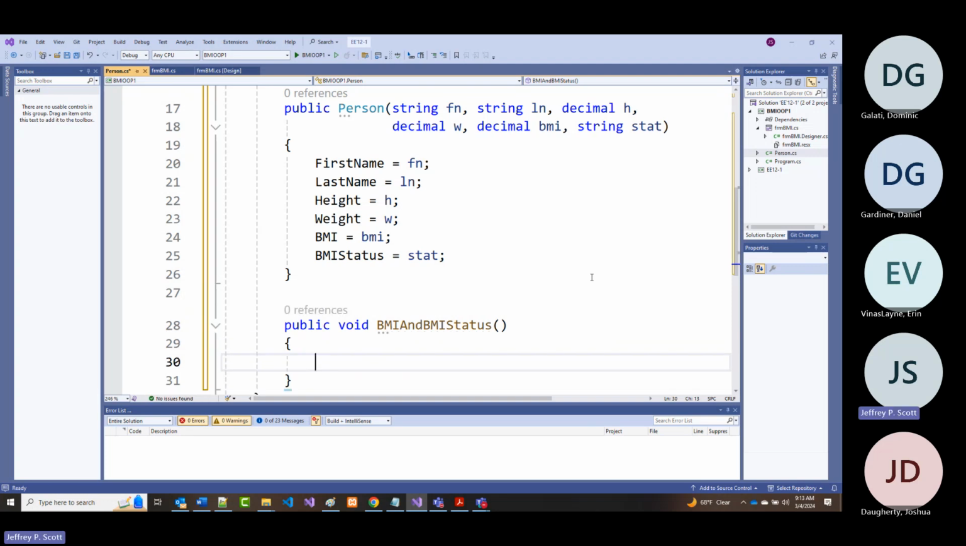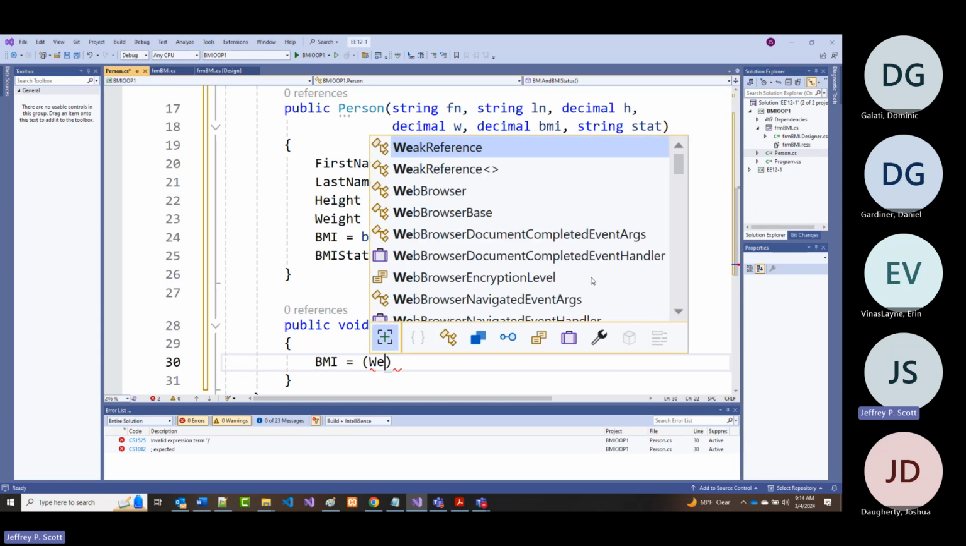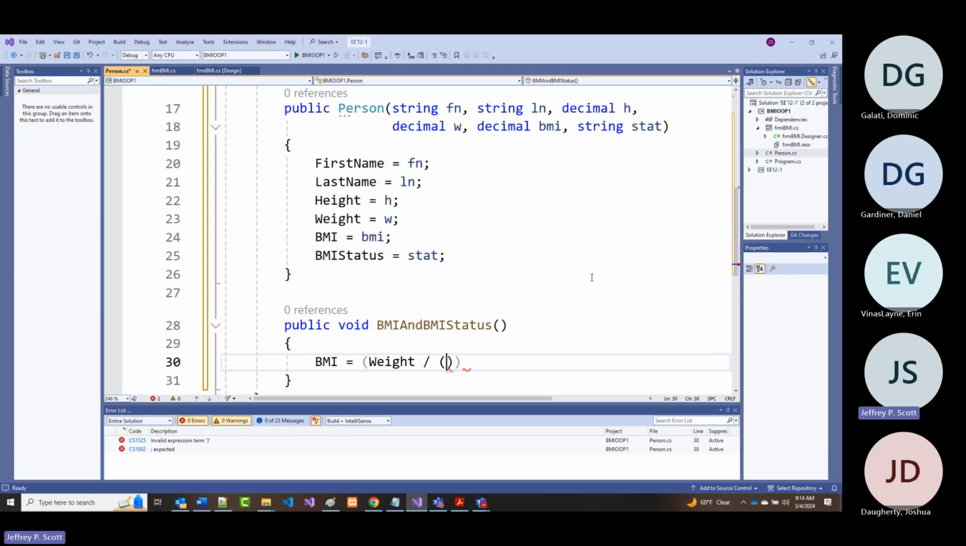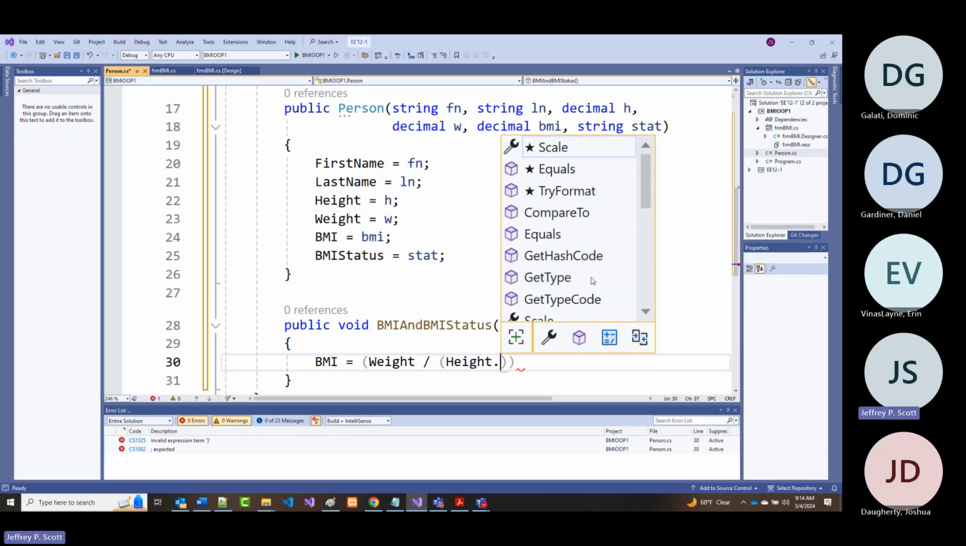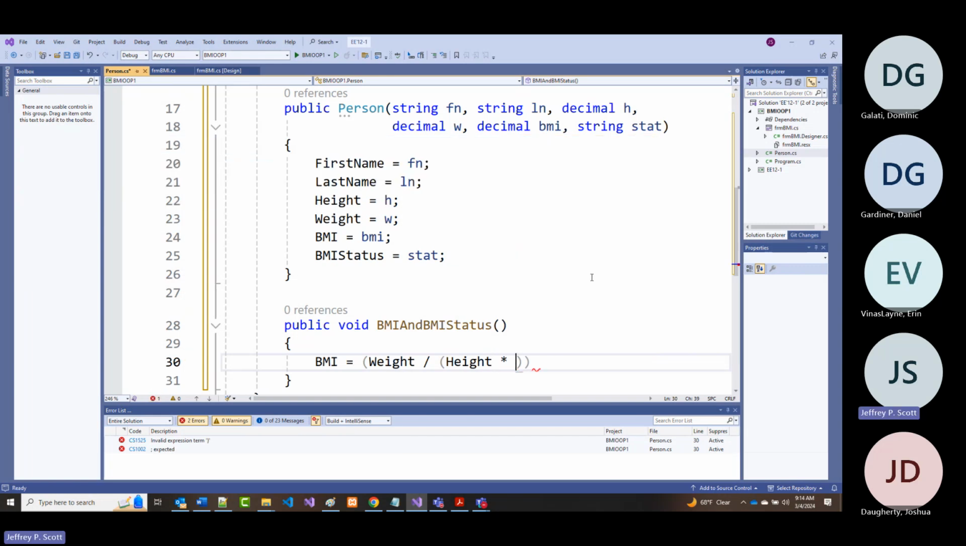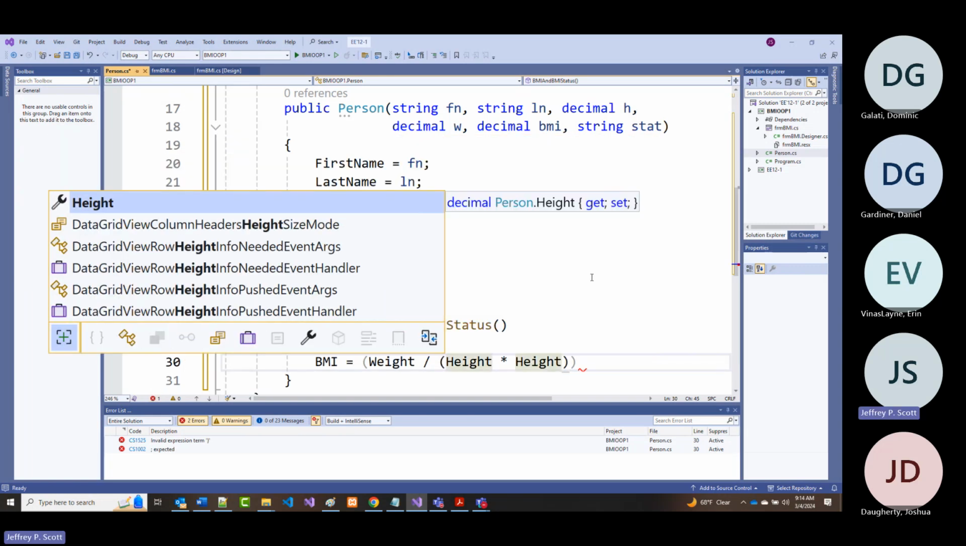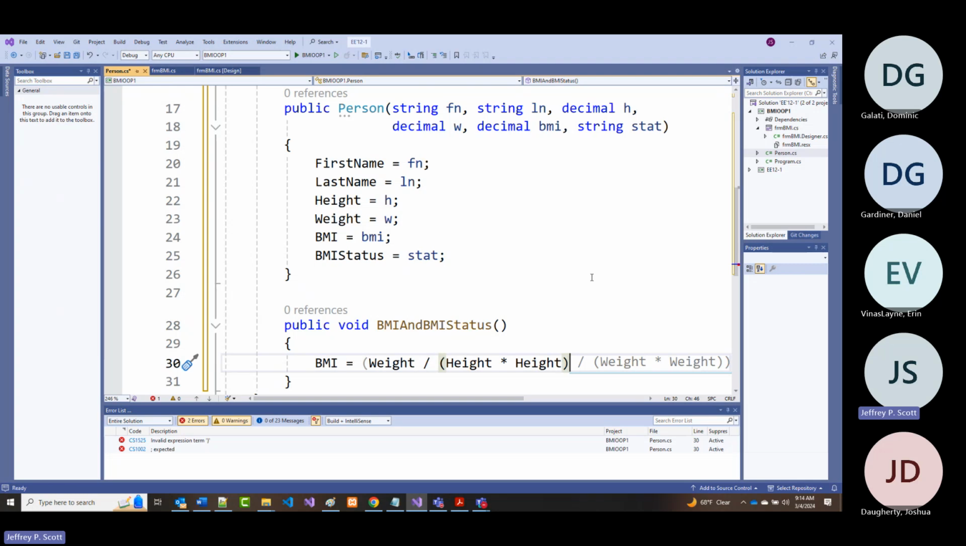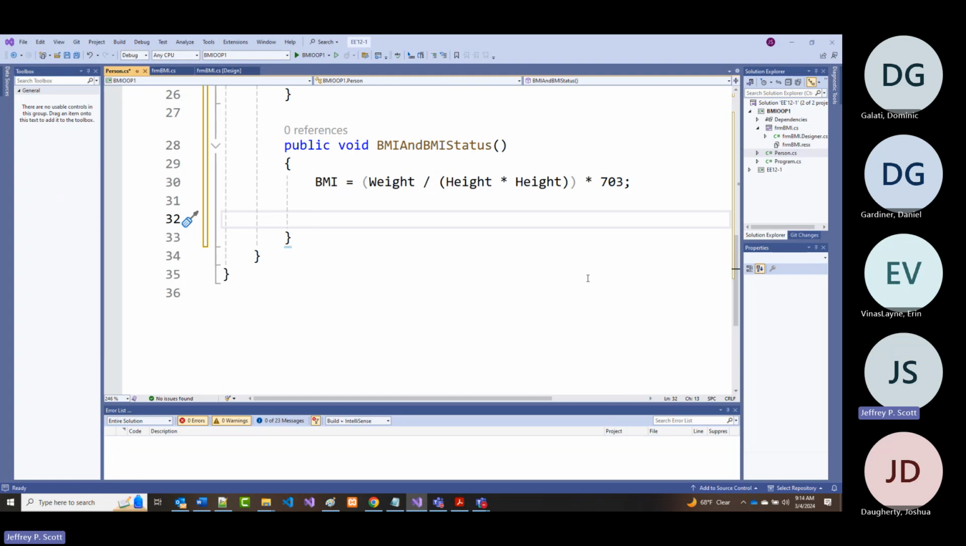All right. So the BMI is just equal to, this is what we've been doing, the weight divided by, and I can say either height times height, which is what I'm going to do, or I could use the math.pow function and do it like that. All right. And one more. And this whole thing will be multiplied by 703. That's our BMI formula. All right. Nothing new there.